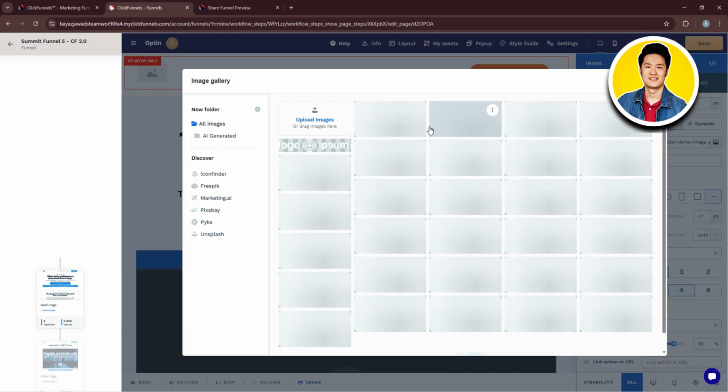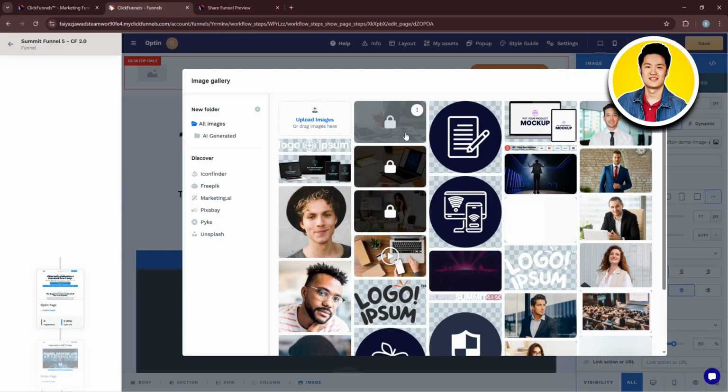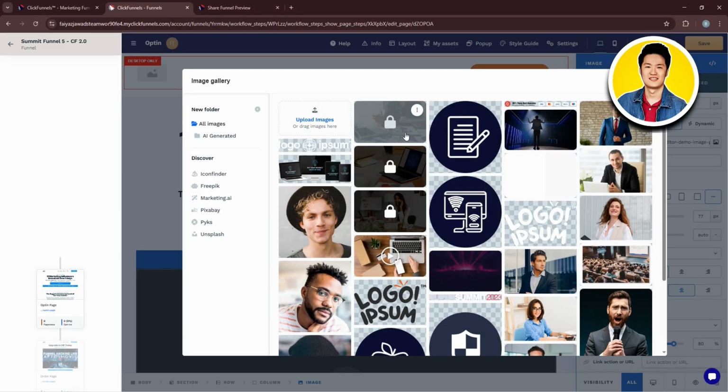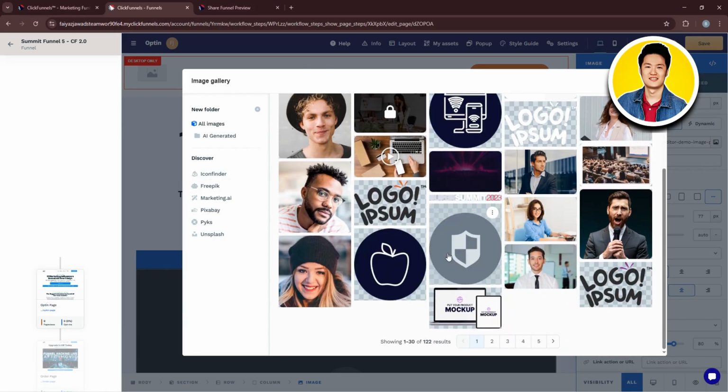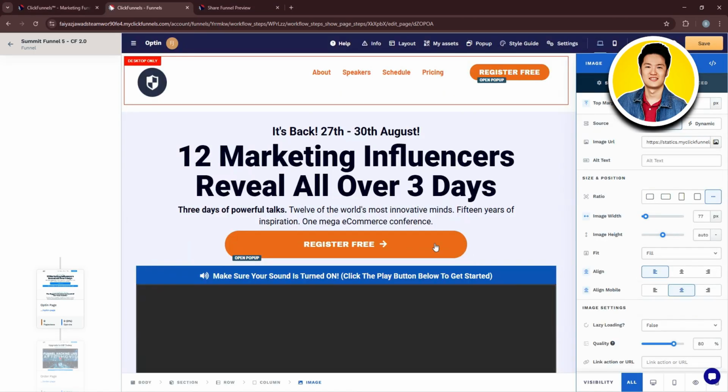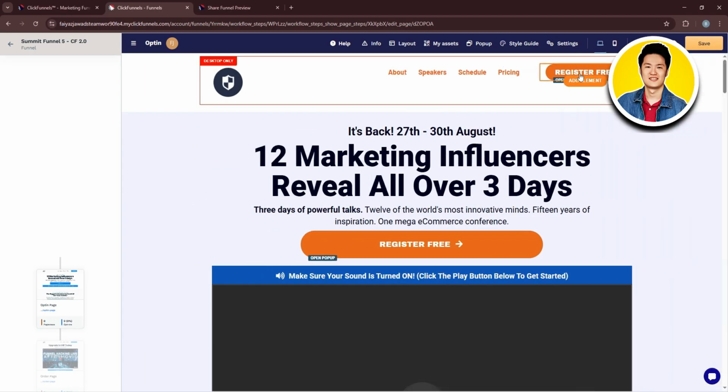After that, you will get to see this pop up. Here, you can see all images that you can choose from. You can see the different images that are added on your different pages. You can also click on AI generated from the left to check out the AI generated images. And right under Discover, you can see these sections. For now, I will choose this image. And as you can see, it has been updated right away.